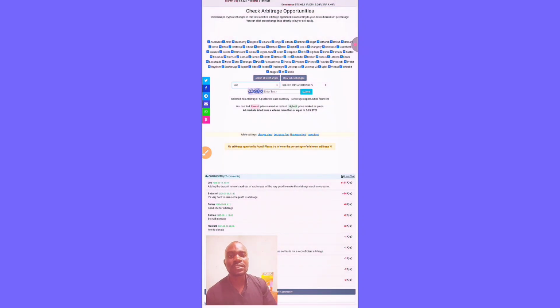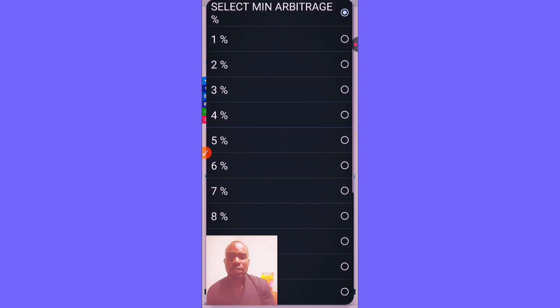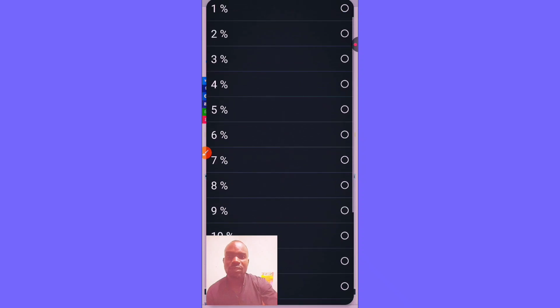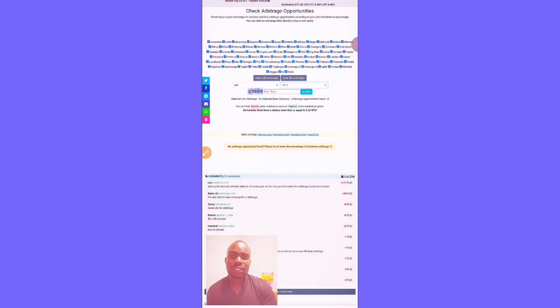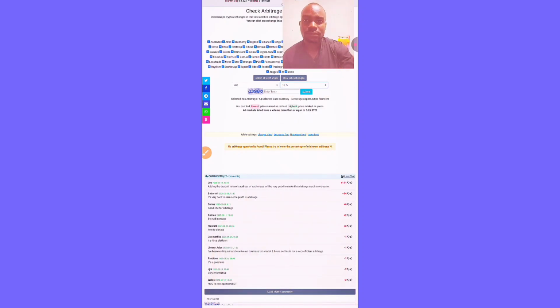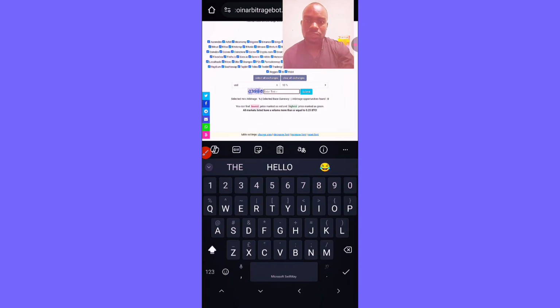Then you can select the minimum arbitrage percentage that you want. When you click here, you can see these percentages from 1% up to 50%. Let's just click something like 10%, and then you have some text that you need to enter here. So you just make sure that you enter the right text. It's D3986. Then you click submit.